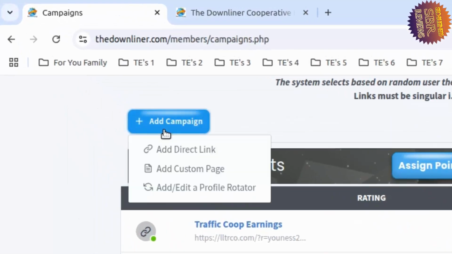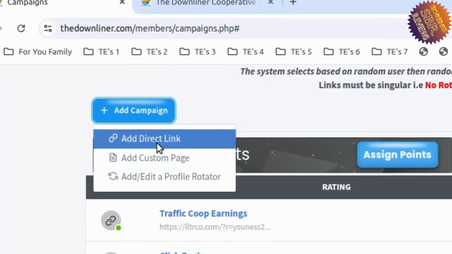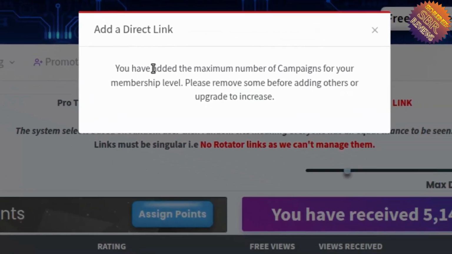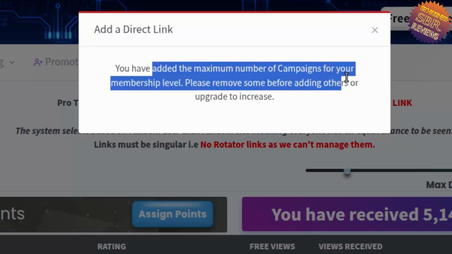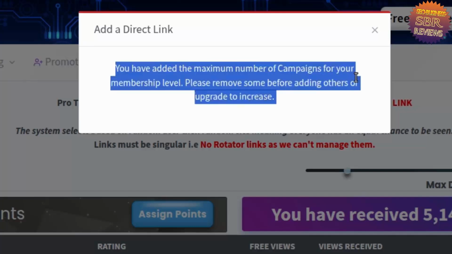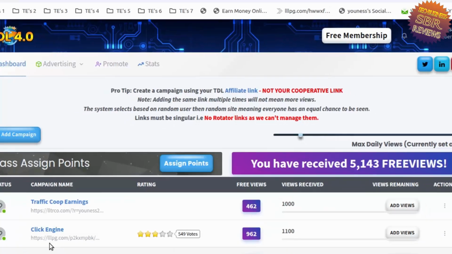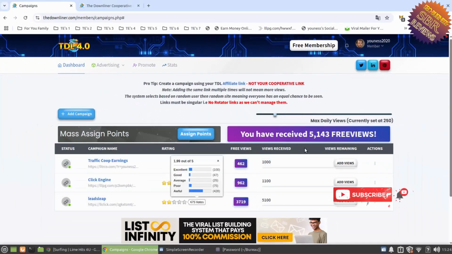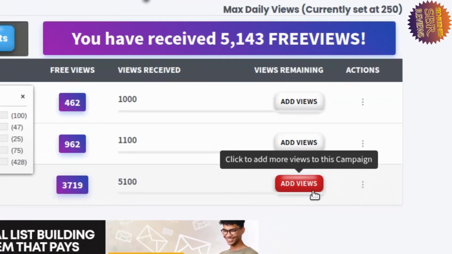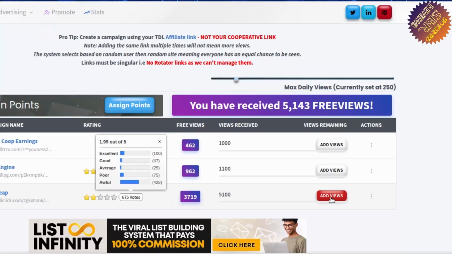Look, when I click on add campaign, add a direct link, it says you have added the maximum number of campaigns for your membership level. Please remove some before adding others or upgrade. For example, here I have added my website. I click on added views here, on that lead sleep link.